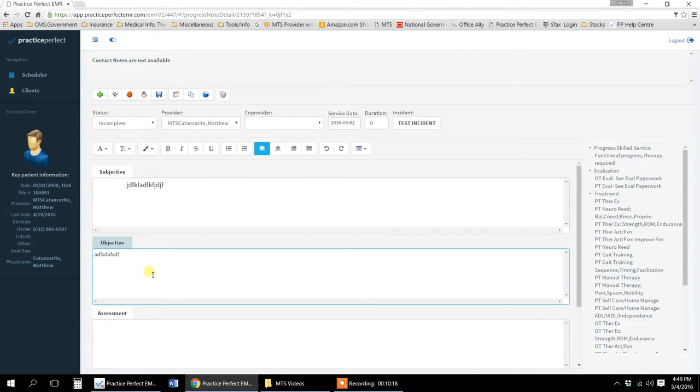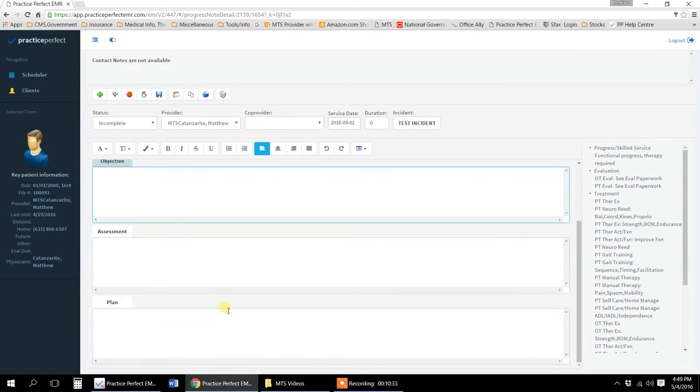Then I can go to the objective. Maybe I like a treatment. I did the same treatment I did, let's say, 2 weeks ago. I click in the objective box. I would highlight this text to get rid of it. I would click here, choose the treatment I want to copy, and then adjust whatever's necessary. And you can do that for each portion.